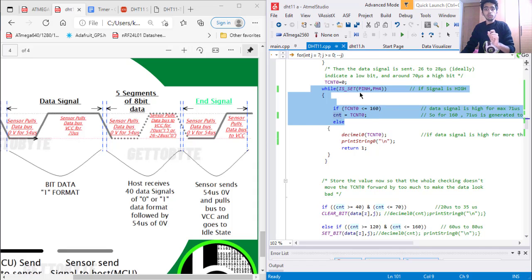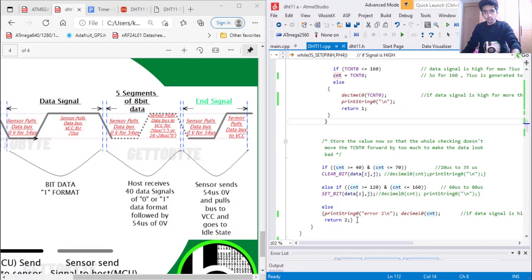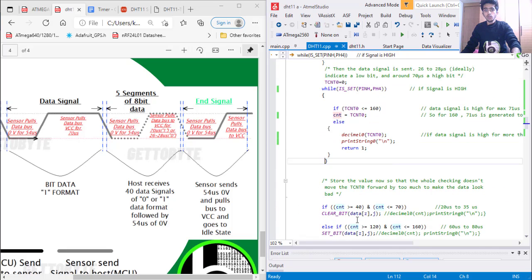In the next count, my pin will be set to low because it will be receiving a low pulse of 54 microseconds for the next data bit, so it will come out of this while loop directly, okay.